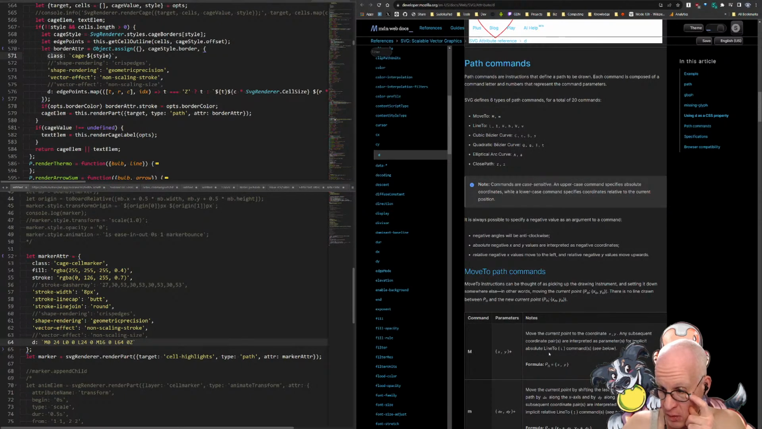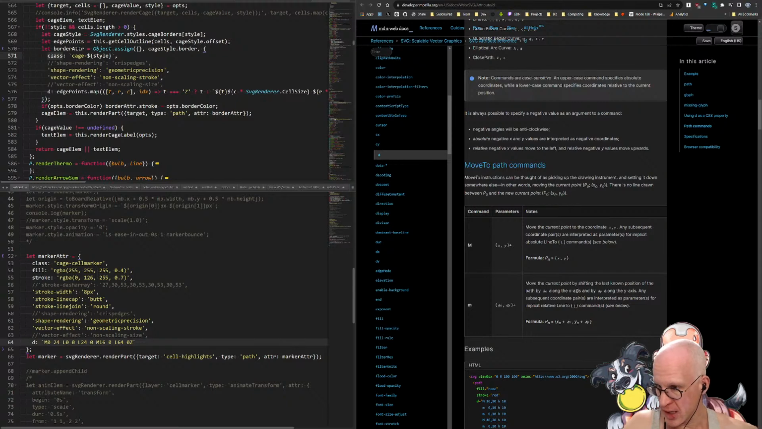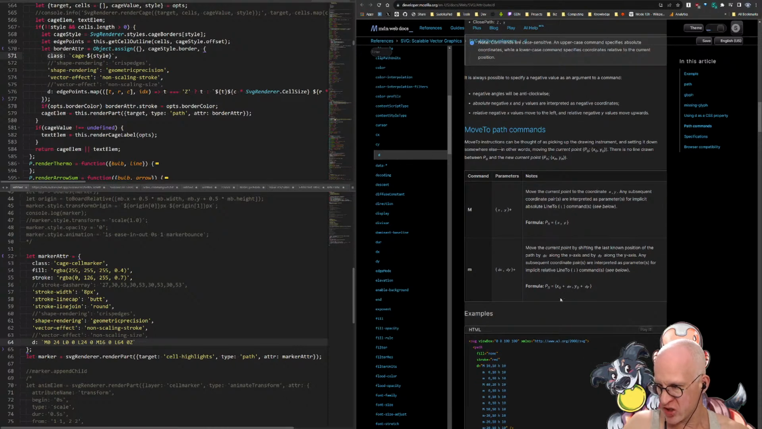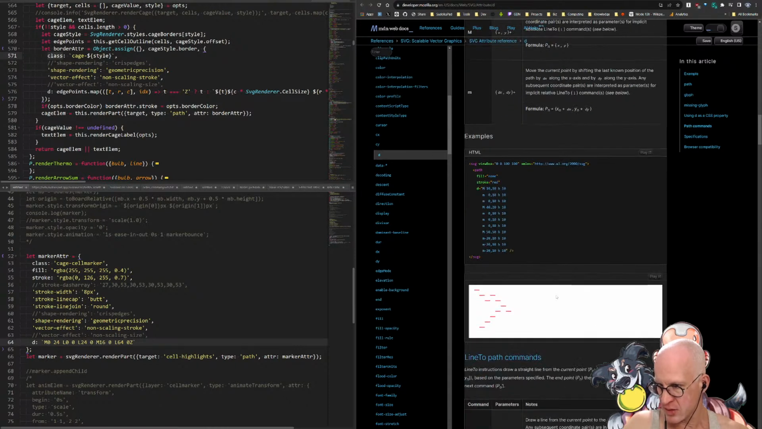M: move the current point to the coordinate. Any subsequent coordinate pairs are interpreted as absolute line-to commands, see below. Lowercase m: move the current point, shifting by the last known position of the path by dx. Move.